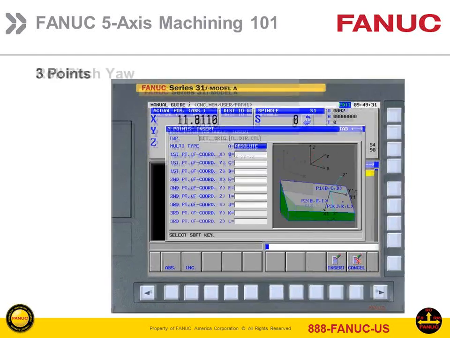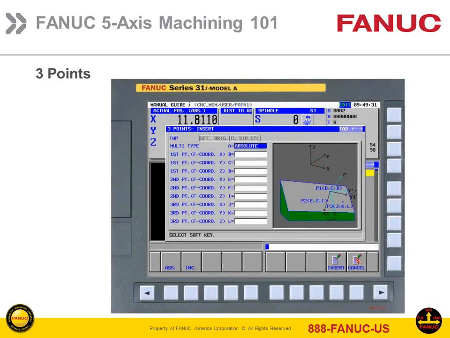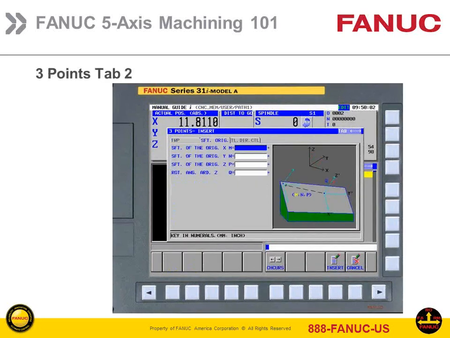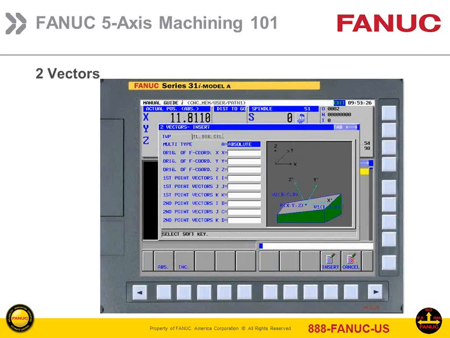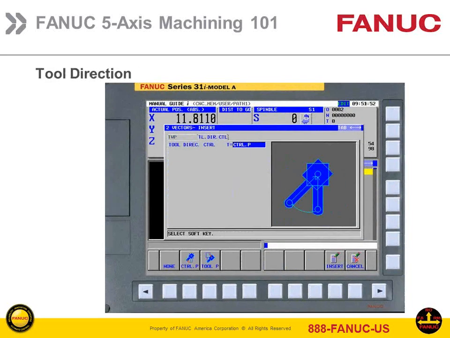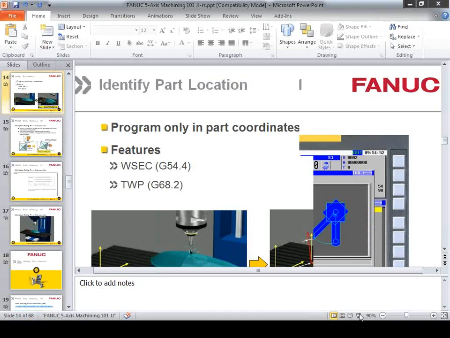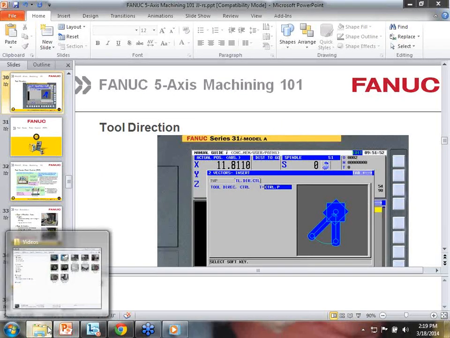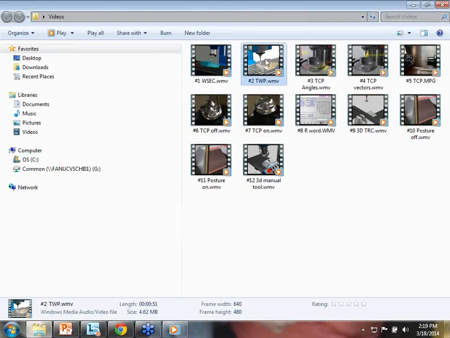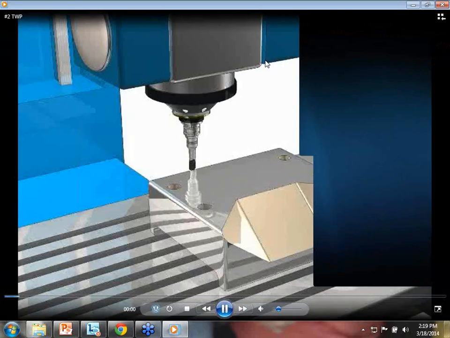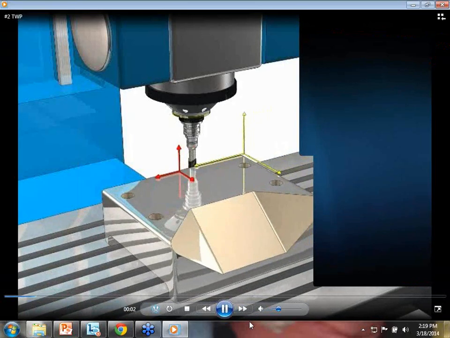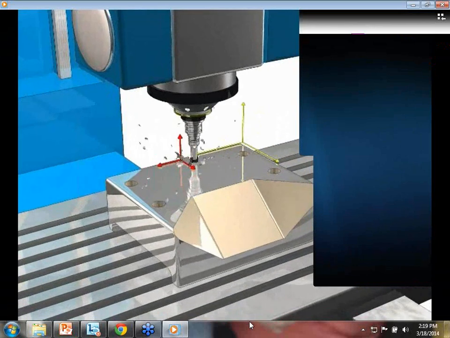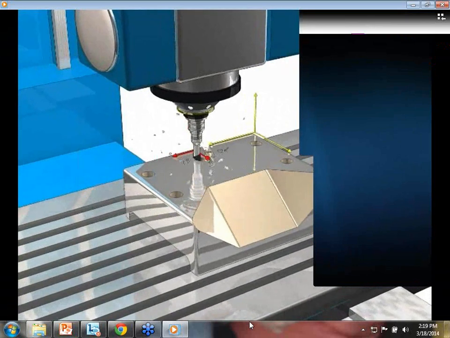Okay? Then the 3 points, the second tab, the 2 vectors, the projection angle, and the tool direction. And now that we're here, what I want to do is go back and show a video of this feature also, tilted working plane. And again, what this is going to show is machining several different areas on this part using the same program.